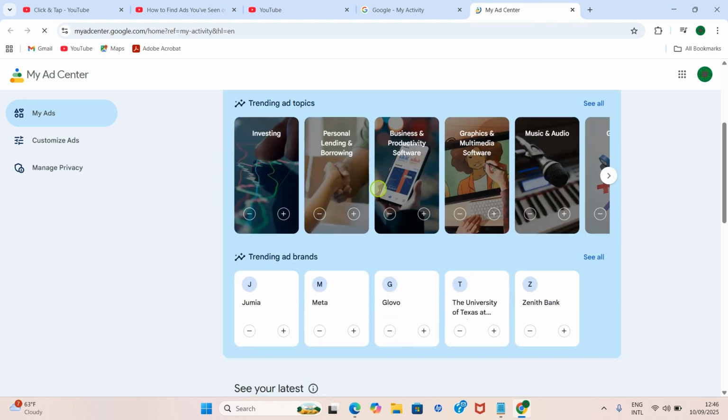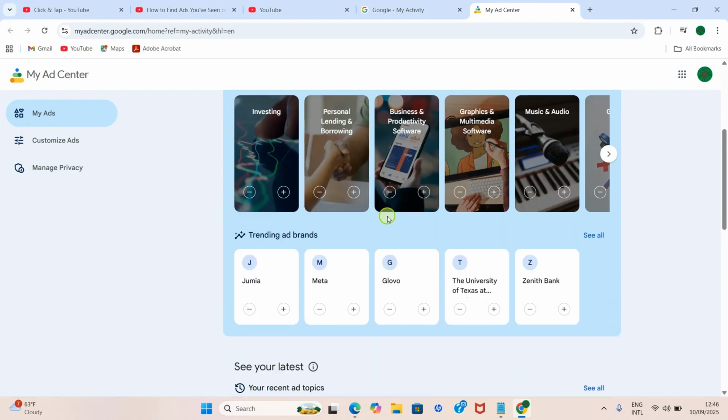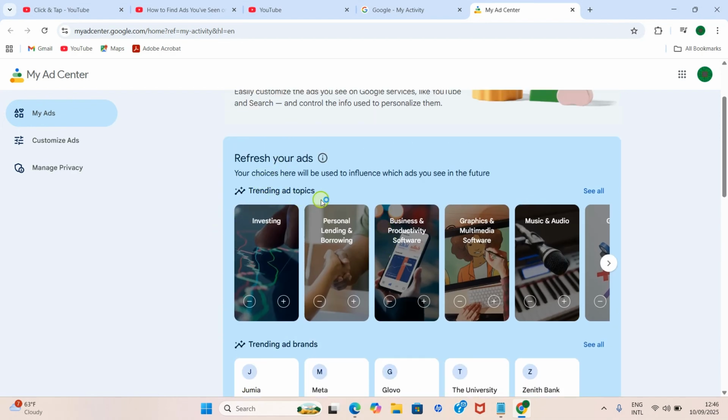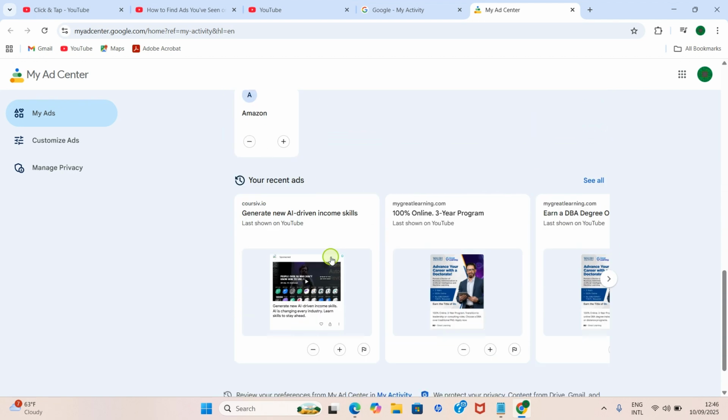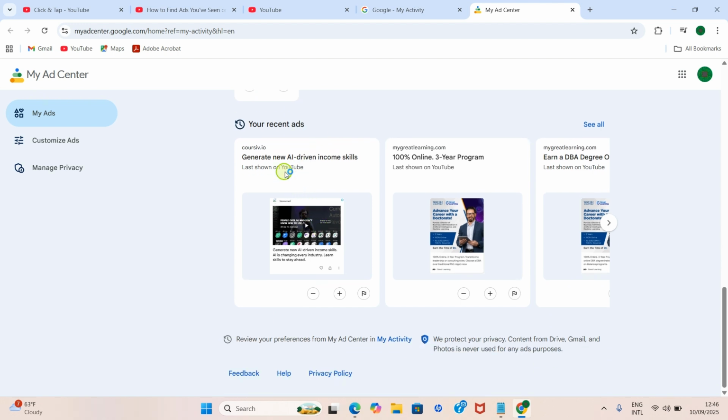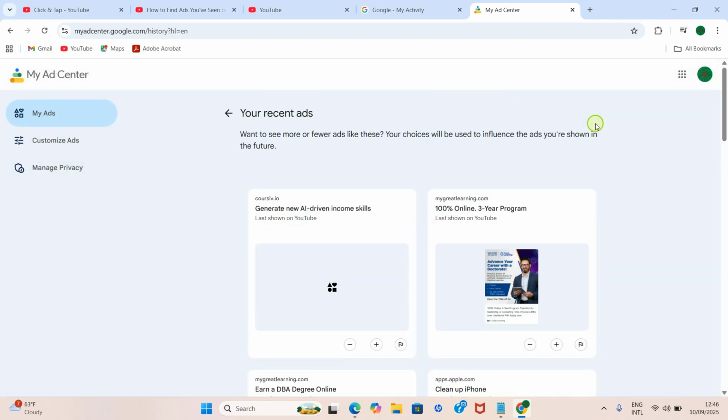So scroll down. Here you can see the kind of ads, trending ads, and ad topics, but that's not what you are interested in. Scroll down until you see the section Your Recent Ads, which is likely to be the last part of the Ad Center. You can see this is the ad I recently watched, followed by this and this. But if you want to see all of them, click on See All.